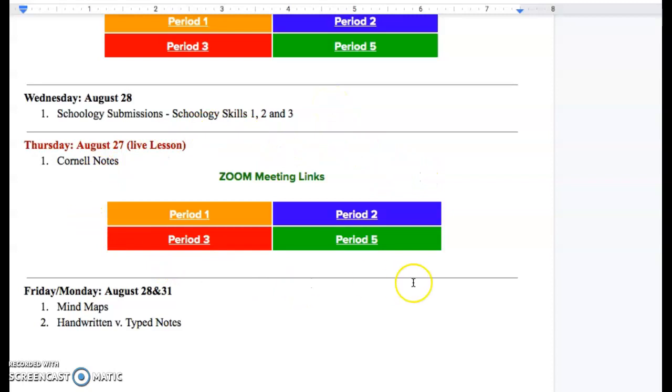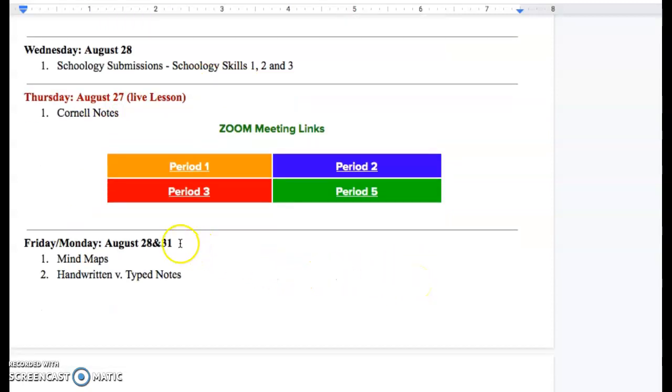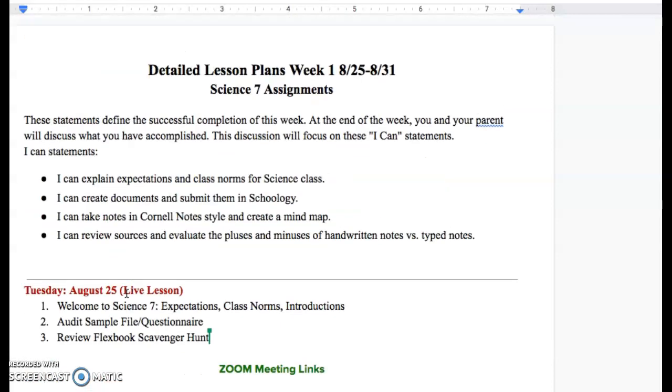We're going to practice our Cornell notes. We'll do that together as a team. And then your Friday, Monday work will be to create a mind map and to do the handwritten versus typed notes exercise. So that's our plan for the week.